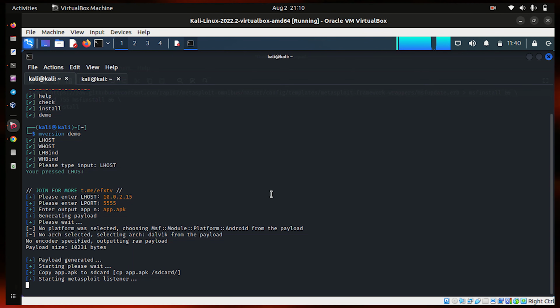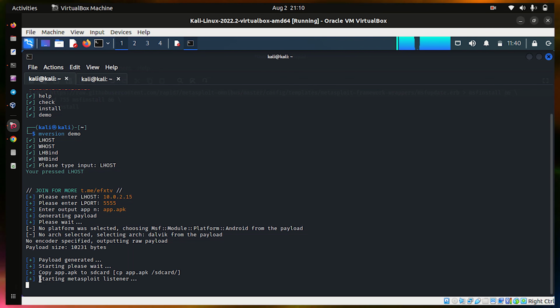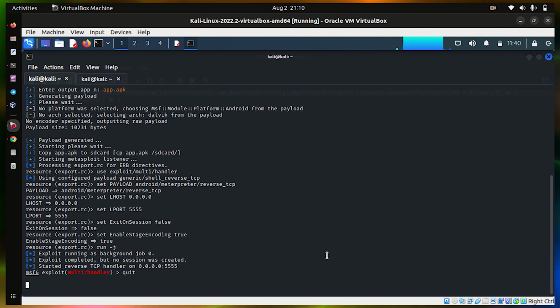So basically this tool got designed for Termux. That is the reason you can see it here. Okay, so now it's starting the listener, and that's it. Okay, so it's working perfectly fine.